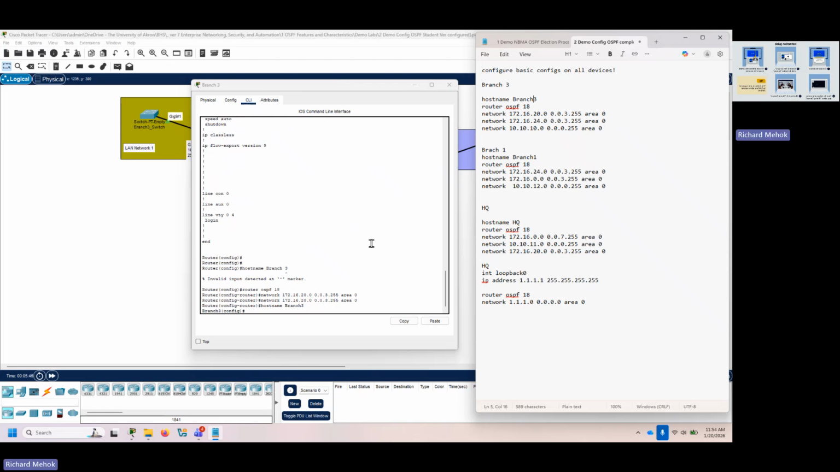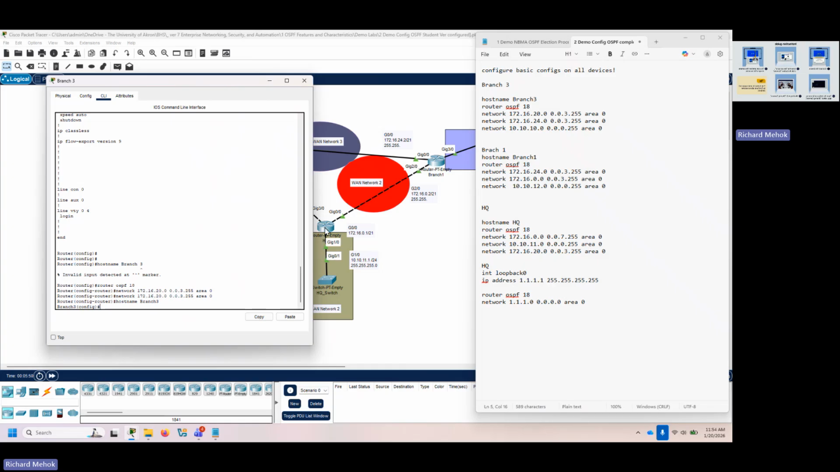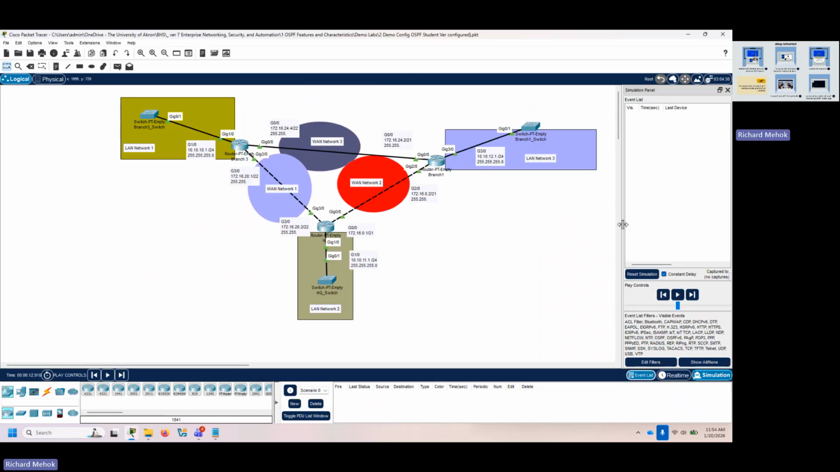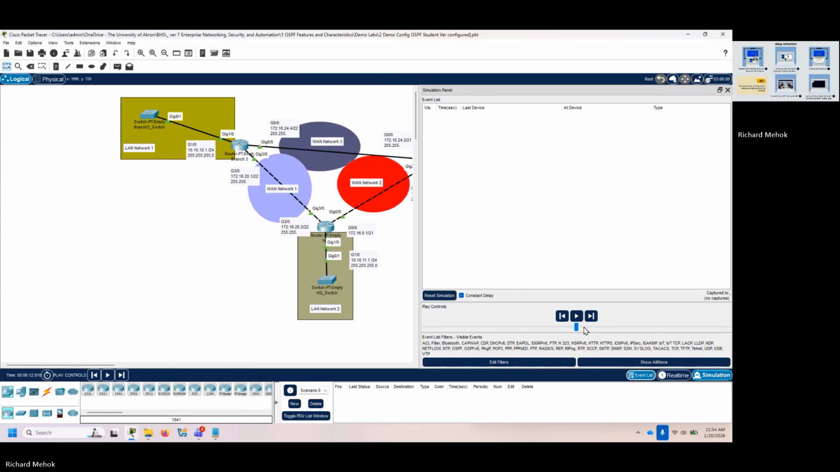Okay, so now let's add the same statements to HQ. Because it's the same network, all you have to do is paste the same config. All right, and then go to simulation, speed that up a little bit.